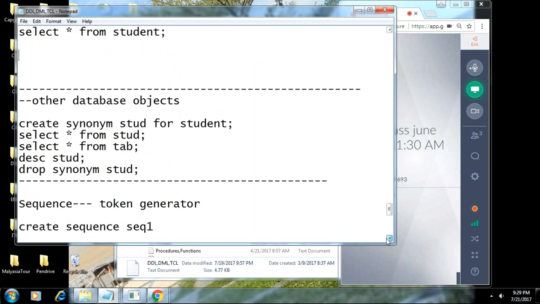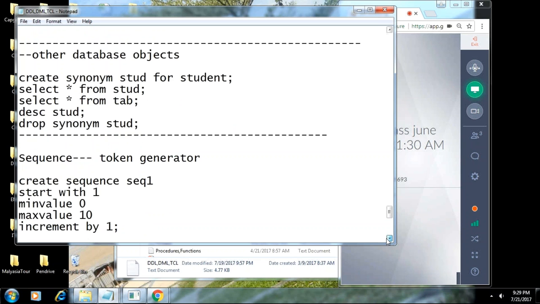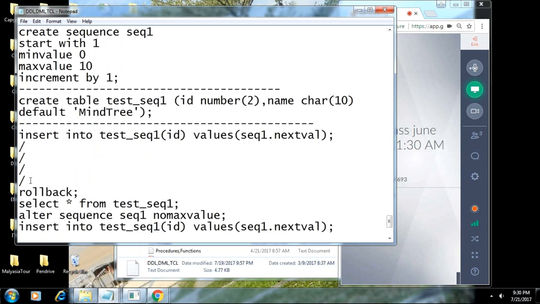So what can we do now? Again, alter the sequence, change the max value to no max value. So anytime I want to insert data into that column, I have to say values sequence 1.nextval. If you say so, it will be in order. Without that also, you can directly insert values. The column will take whatever value you insert, however you insert. It is nowhere bound to the sequence.